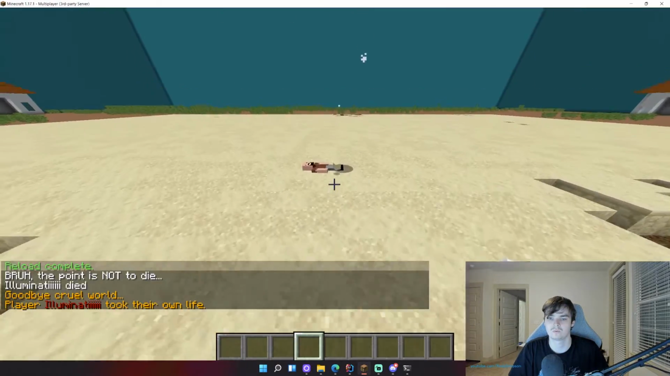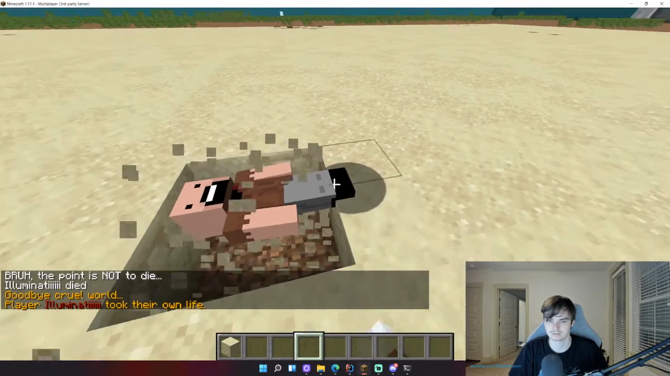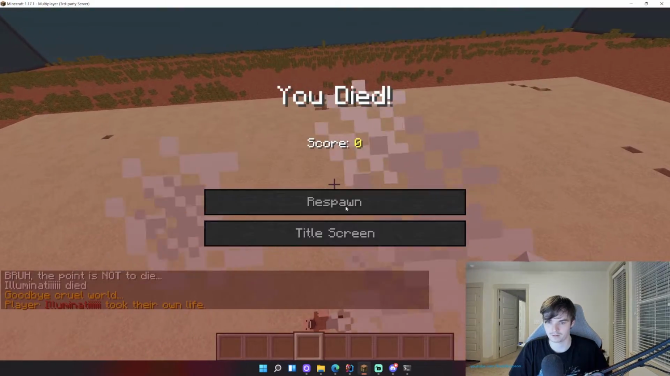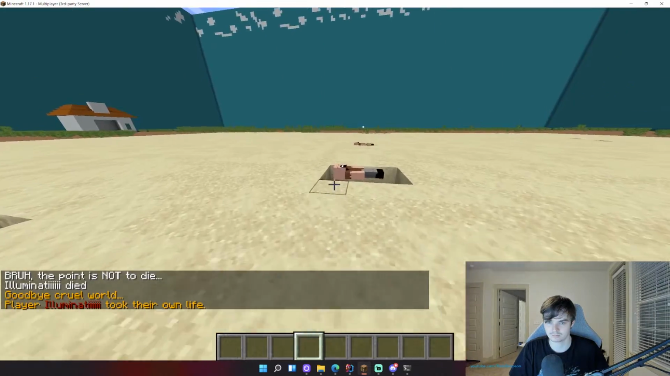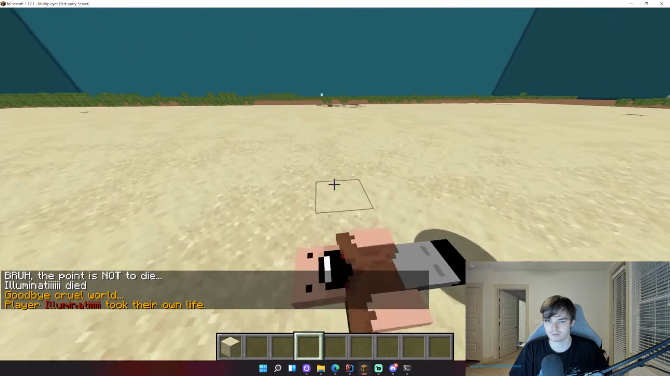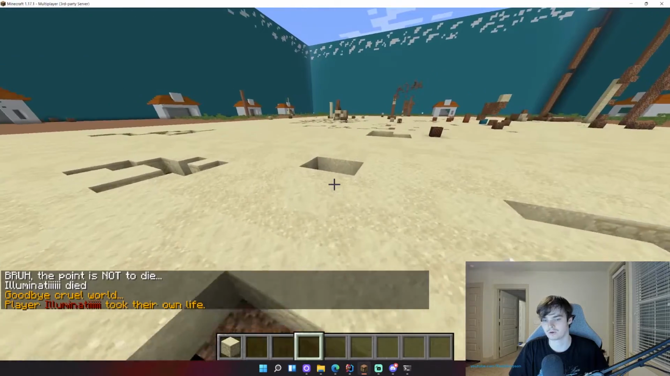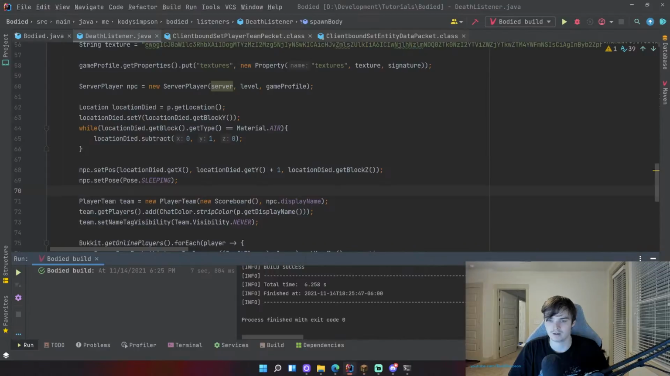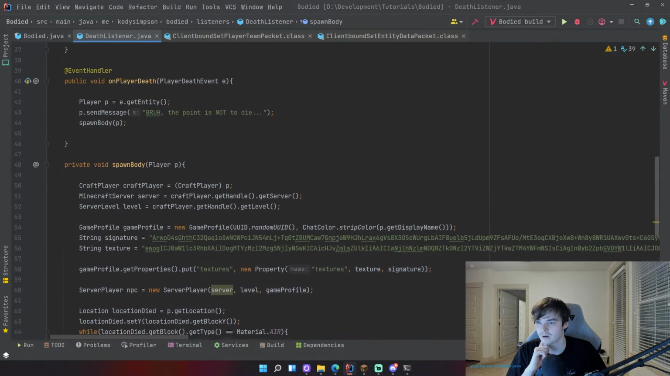There we go. And they are now on top of it. Perfect. Now let's try doing it in the air, farther up. And look at that. They're on the ground again. Perfect. So no matter where we die, it'll spawn them on the ground block below them. So perfect. And that's all we got to do for this spawn body method here.